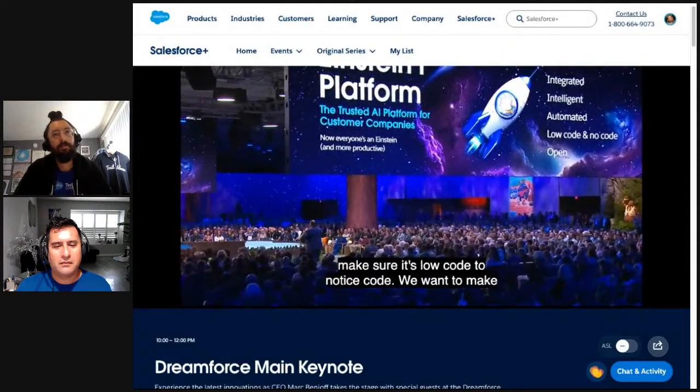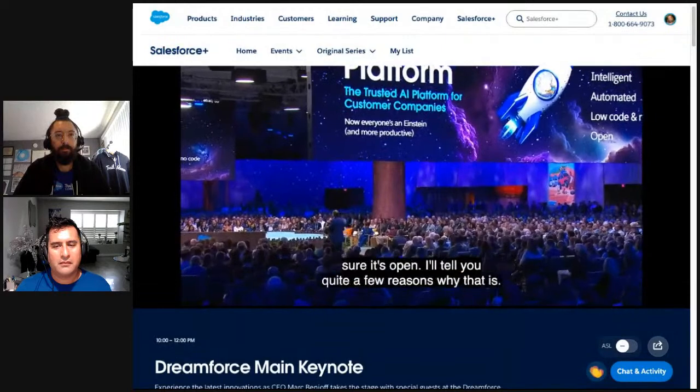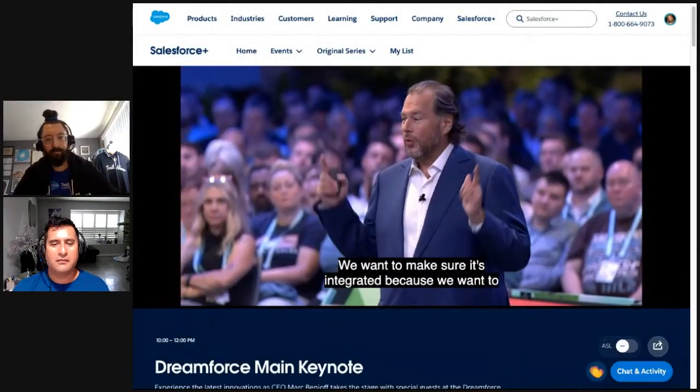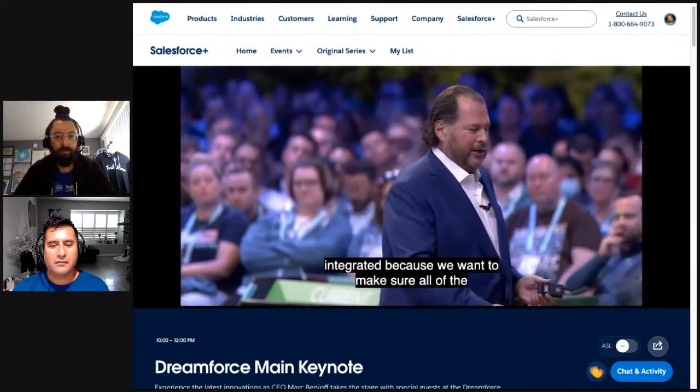We want to make sure it's integrated because we want to make sure all of the applications at Salesforce are working well together.